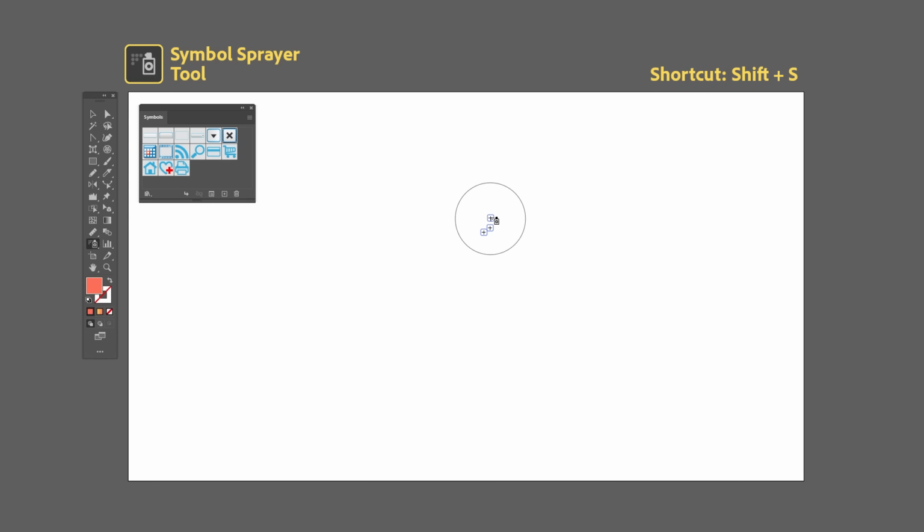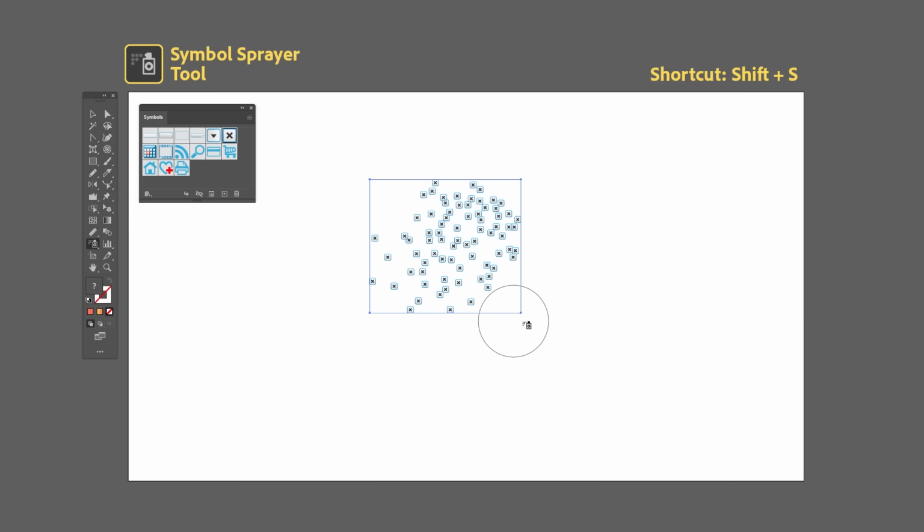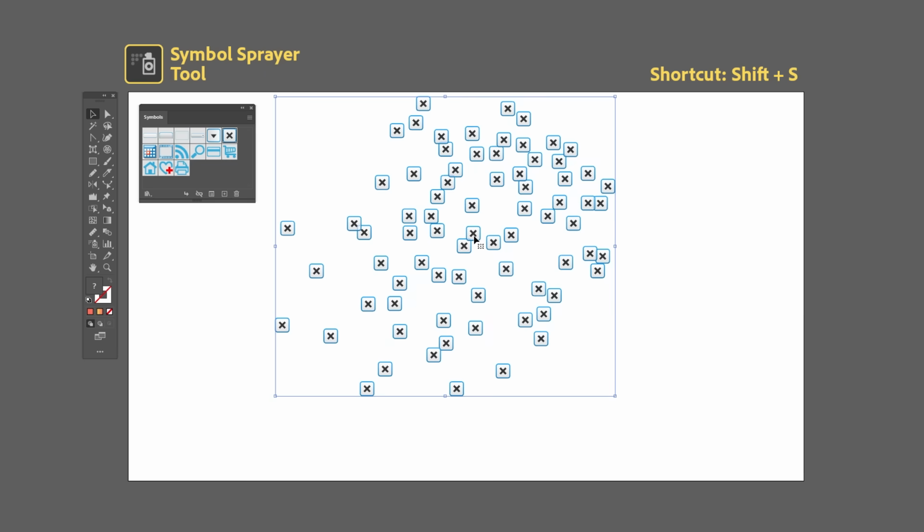The Symbol Sprayer tool. Shortcut is Shift-S. Select a symbol in the Symbols panel and spray the artboard to create multiple instances of the symbol. To create a new symbol, simply drag the desired vector inside the Symbols panel.